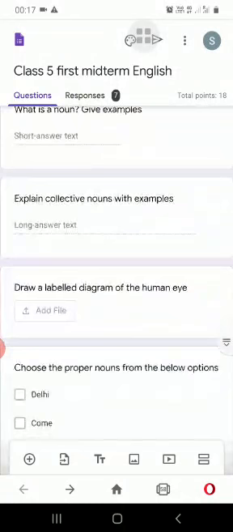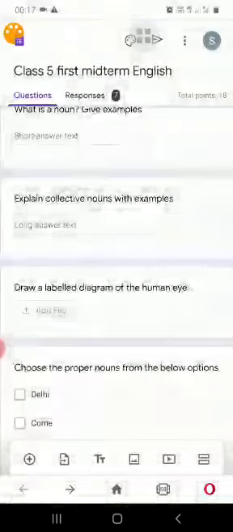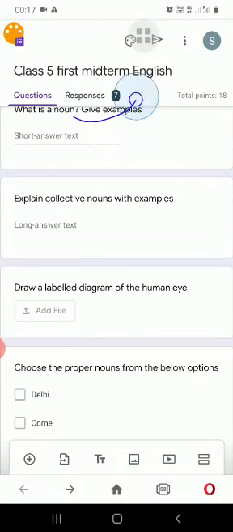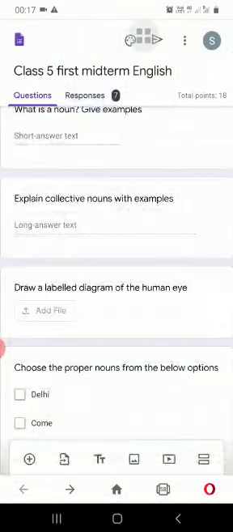Okay, so that is all about sending the question and switching off the time for responding. Now the students will start submitting after half an hour. So where do we see that? See here, as I told, responses. Okay, so we'll click that.